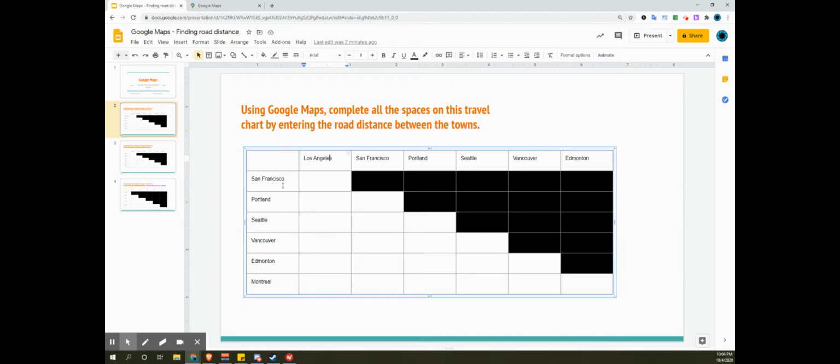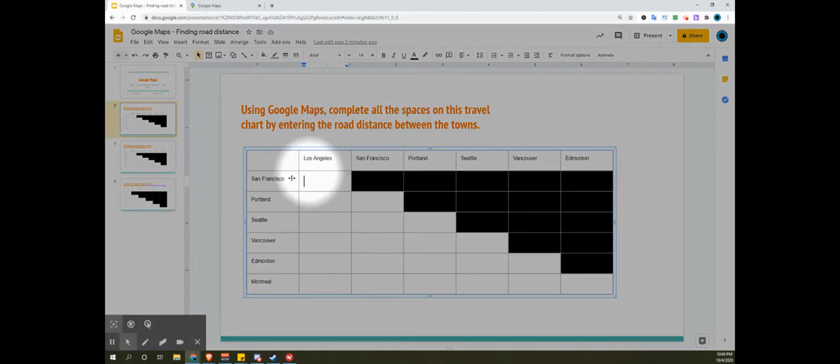So if we go on the x-axis here, we'll see Los Angeles, and on our y-axis, we have San Francisco. So in this box where San Francisco and Los Angeles meet, right here, you need to put a number. That is the road distance between these 2 cities, right? So if I'm doing the next one here, if I put Portland and Los Angeles, this box here would be a number, the number of miles between Portland and Los Angeles.